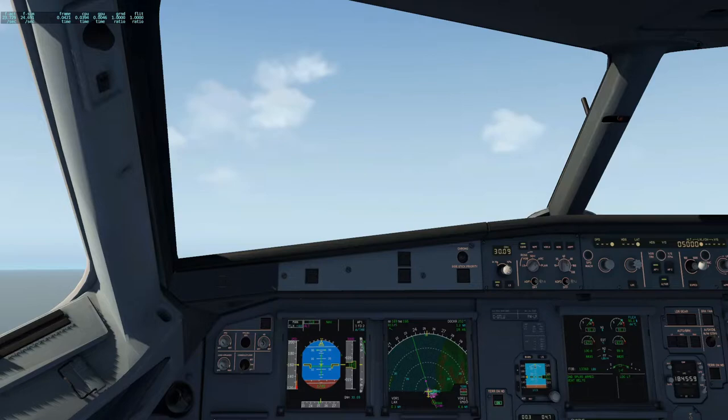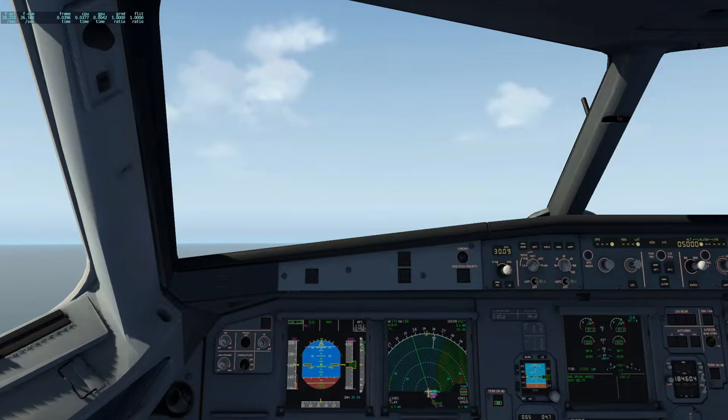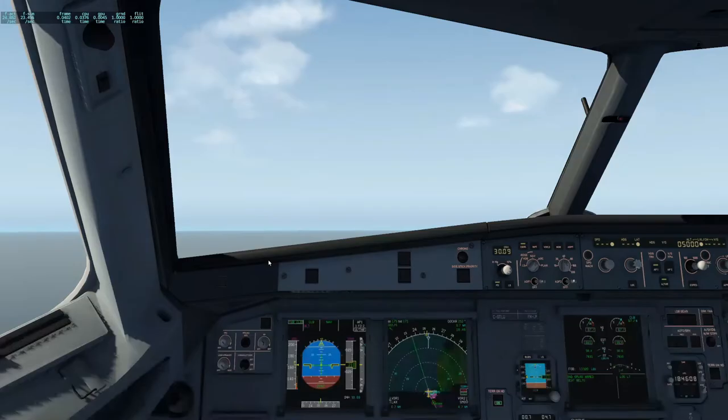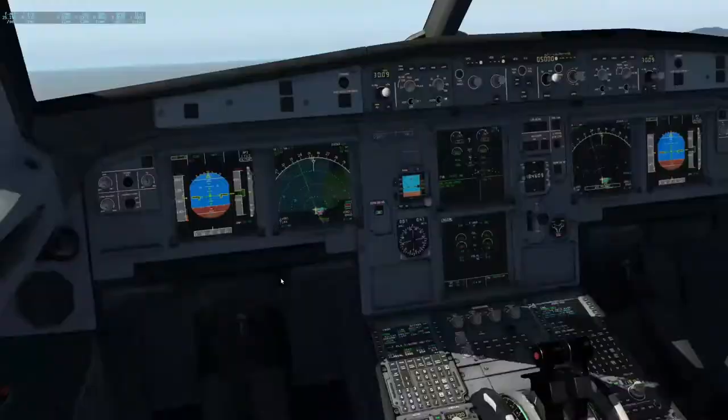Wizz Air 494, contact SoCal departure. Contact SoCal departure, Wizz Air 494, we'll see you. Okay, departure, so switch the frequency. 5.2.